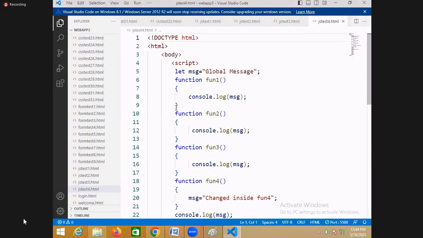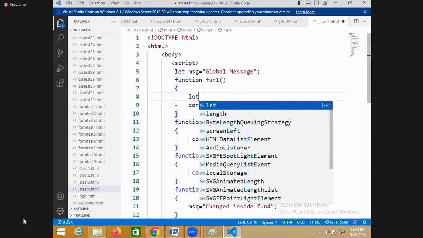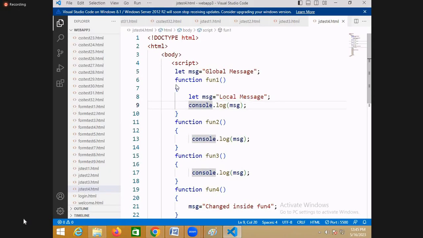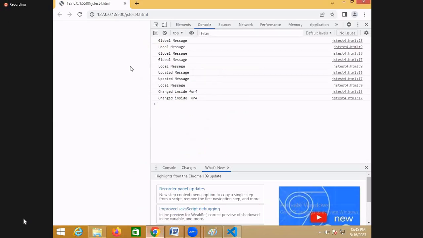Local. Suppose I write here let message equal to local message. What is this variable now? See, is the variable name the same or different? Same. Global variable name is what? Message. Local variable name is what? Message. Can you declare the same variable again using let? Can I declare the same variable using let or not? Yes, here. Within the same scope, it is not possible.